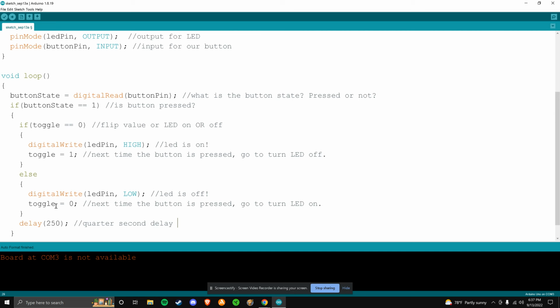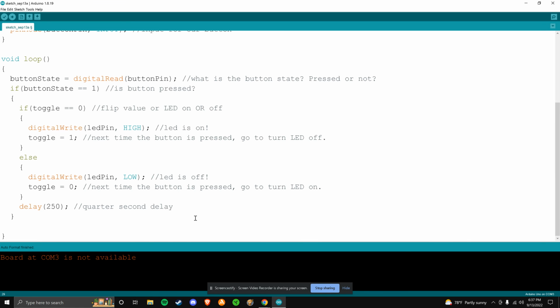is to allow time for the person to release their finger. If we didn't have this, it would go so fast that you might not even notice that the LED turned on and off. It might actually go through the sub 300 times by the time that you can lift your finger. So this makes it a little bit easier for the person to see. We'll do a demo tomorrow in class so you can see a little bit more about that. Okay, so that's our quarter second delay for human reaction time.